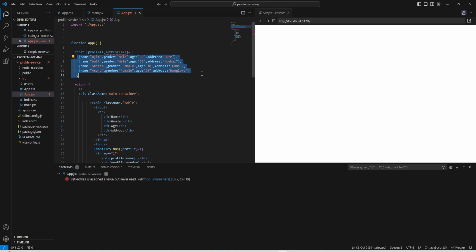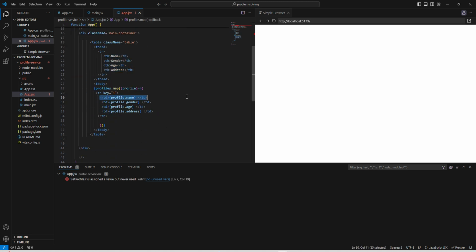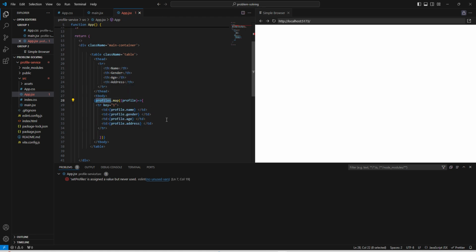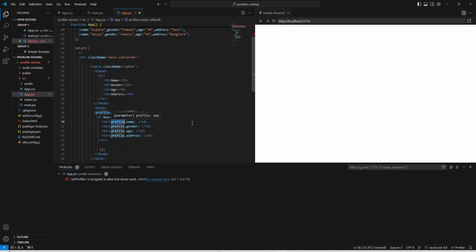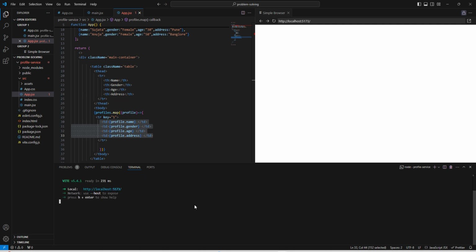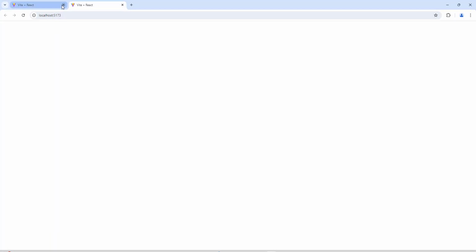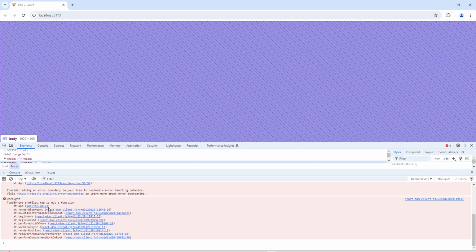So we have prepared 4 records, and inside the table you can see these are the table headers: name, gender, age and address. Here we are entering our data from this profile array, and this is the data part. Now if we go to the terminal and run our application, ideally it should show our table headers and data part in the browser. We can run this using the command npm run dev. Here it is not showing anything. Let us open this in the browser and check what is going wrong.